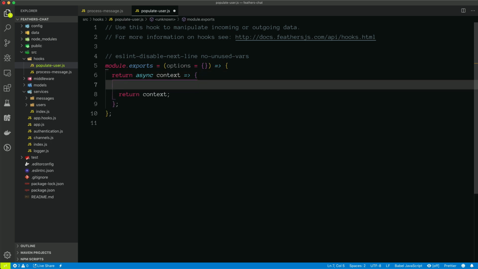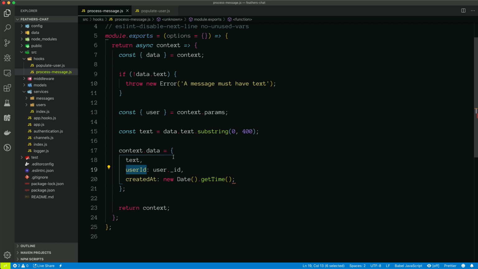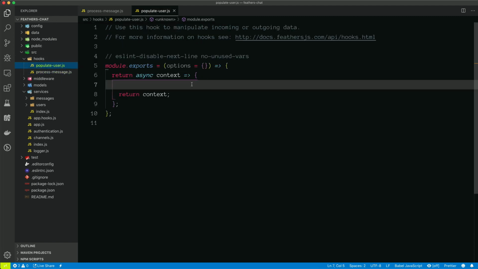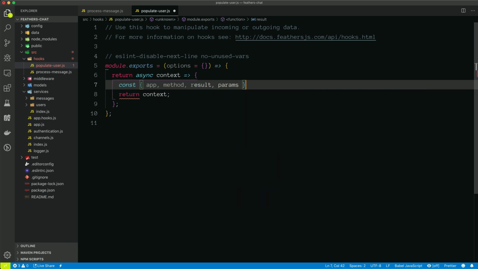Now, as I mentioned, what we're going to do in here is for any outgoing message, we will automatically put the user data onto that message, because when a message was created, we did add the user ID. So we can use the user ID to request the given user from the user service and attach it to every single outgoing message. First thing we'll do is destructure all of the things that we'll need from the context. So we'll grab the app, the method, result, and params, all from context.